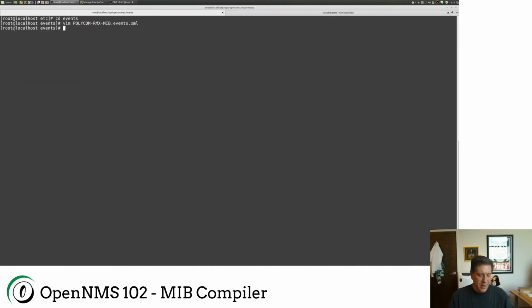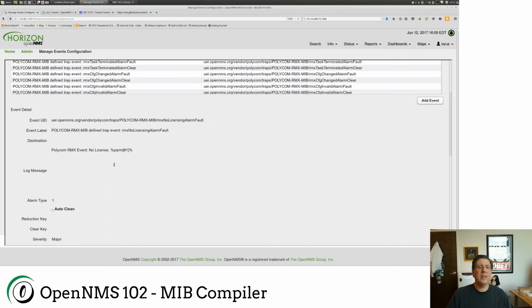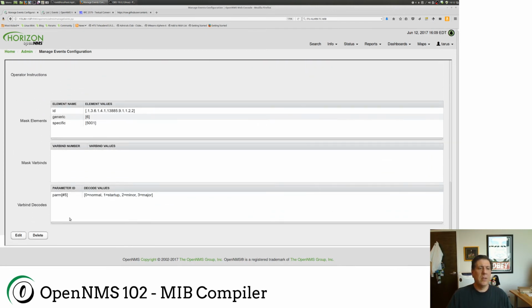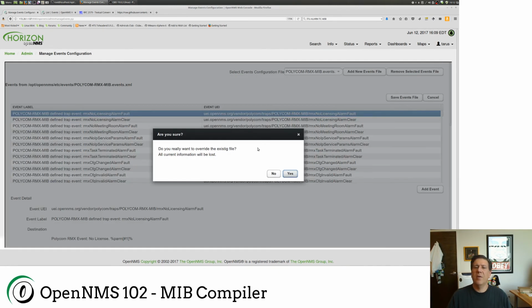So let me quit out of here. Go back to my GUI. If I click on that license, no, that's set up there. So let me go back up here. So I've saved that. Let me save the events file. That'll overwrite the existing file.